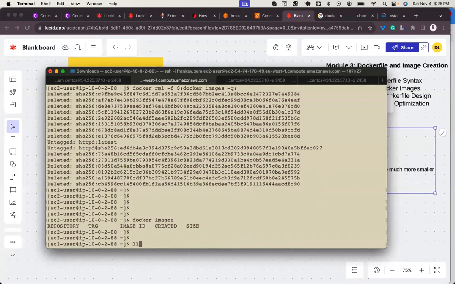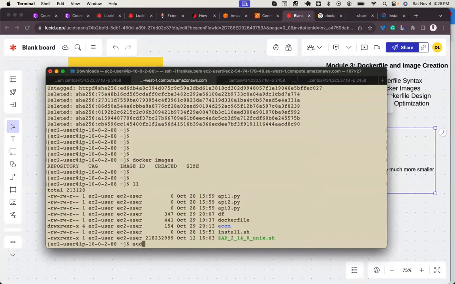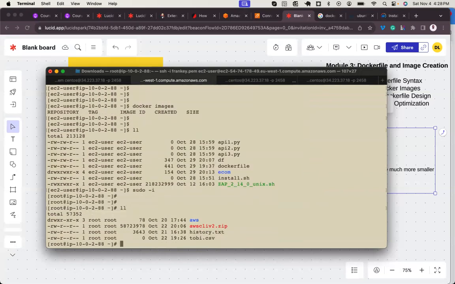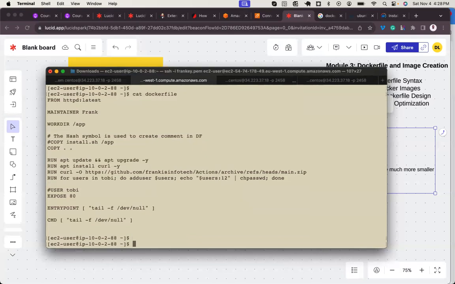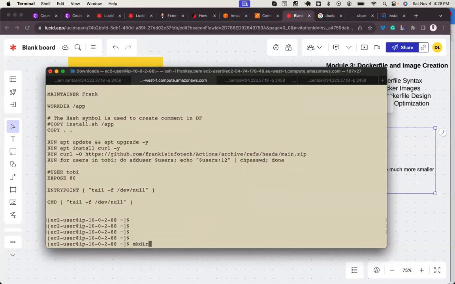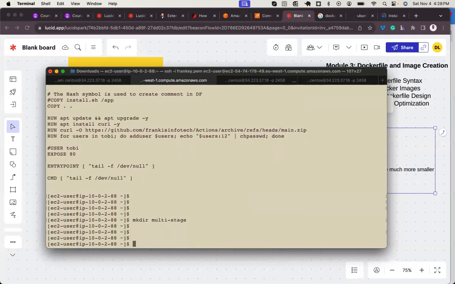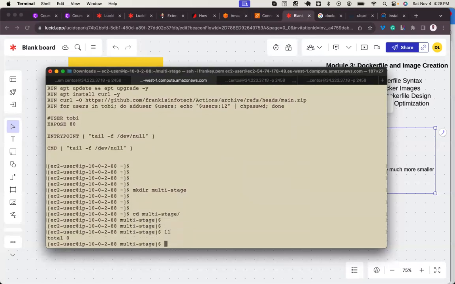Now with sudo -r, let me see what I have here. Okay, exit. mkdir. Okay, I have a Dockerfile. This was the old Dockerfile. So let me make a directory. Let me call it multi-stage. Now change directory into multi-stage. Now I need to create a Dockerfile. So I'll say vim Dockerfile.